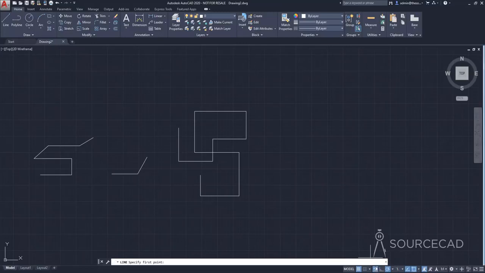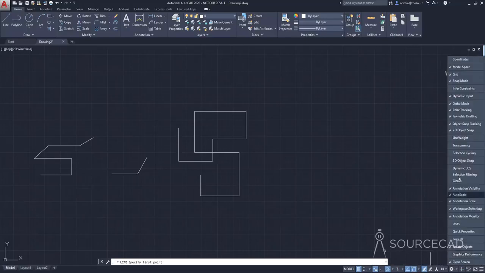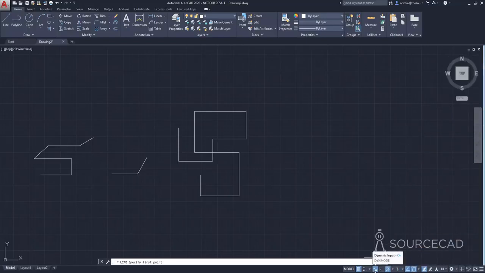Now, if you don't have this feature on your status bar, then go to customization, this three-line icon, and activate dynamic input. So this should be checked. If it is checked, the dynamic input will show up here, and then you can activate it. Once active, you'll have it like this.